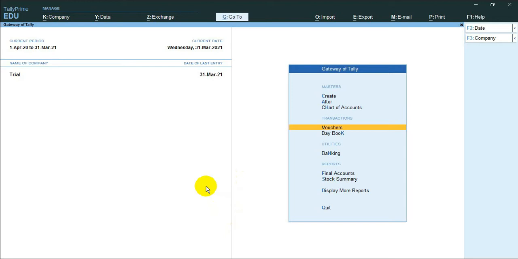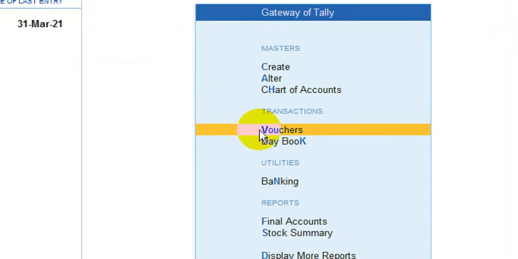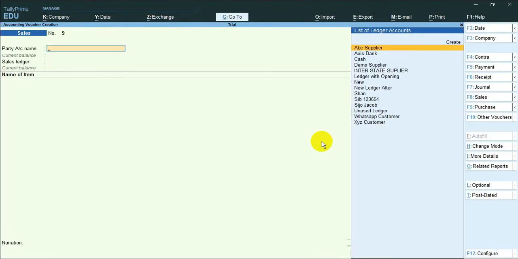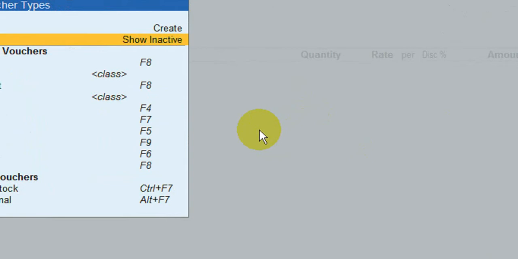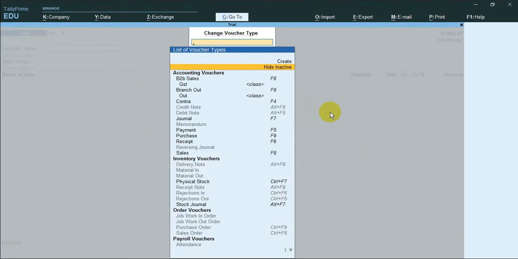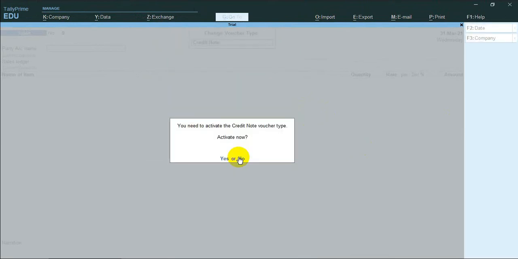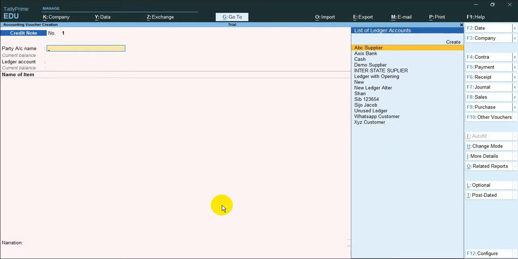First go to vouchers. There you can find an option, other vouchers. The shortcut key is F10. Go to the show inactive option. There we can find the debit note and credit note options. Now activate it. Credit note is activated.